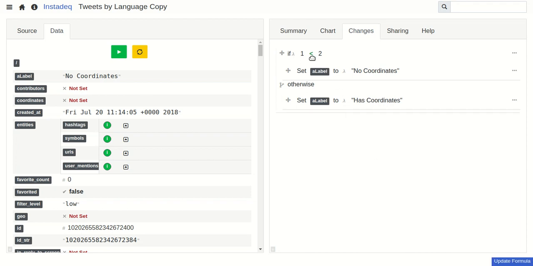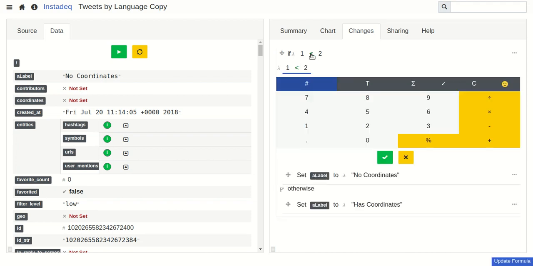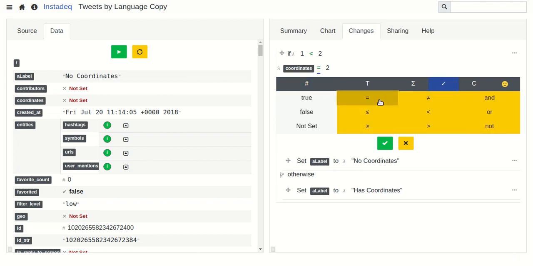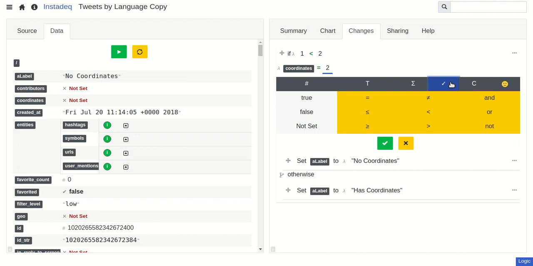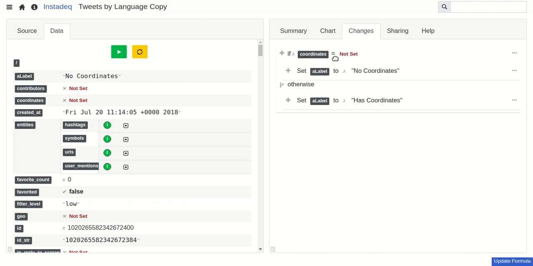And now we need to edit the condition, so we will double click on the condition and we need to check if coordinates. So I drag it to the first place. I double click to focus on the operator so that I can change it to equals. And now I double click on the right hand value and I go to the logic section and select not set. So now if coordinates is not set, then no coordinates, otherwise has coordinates.